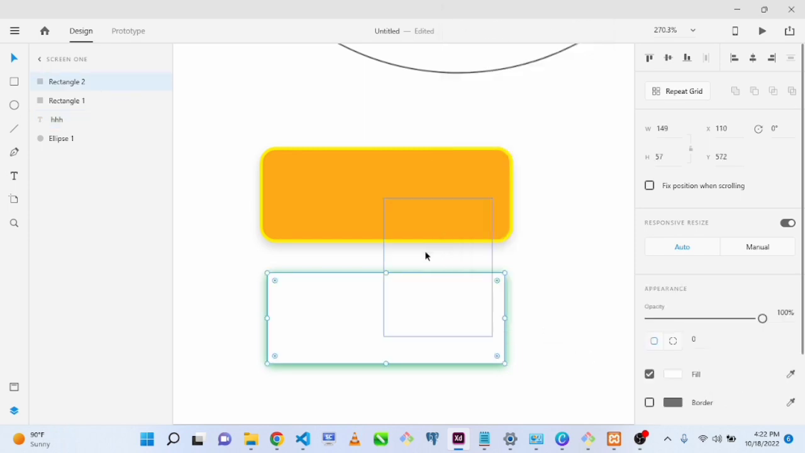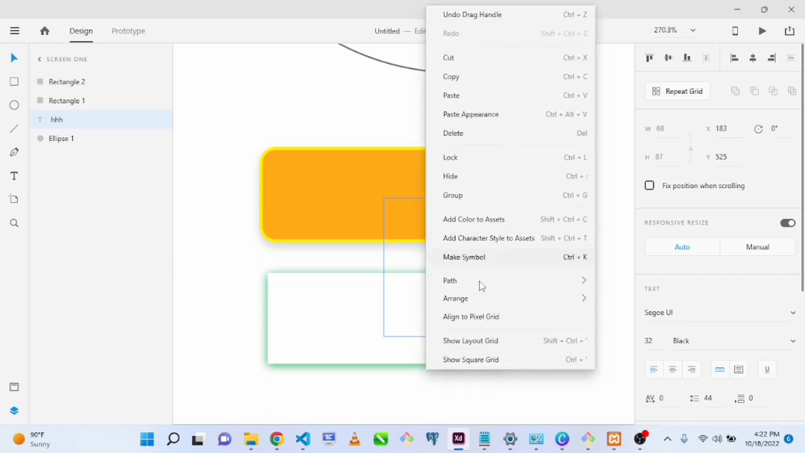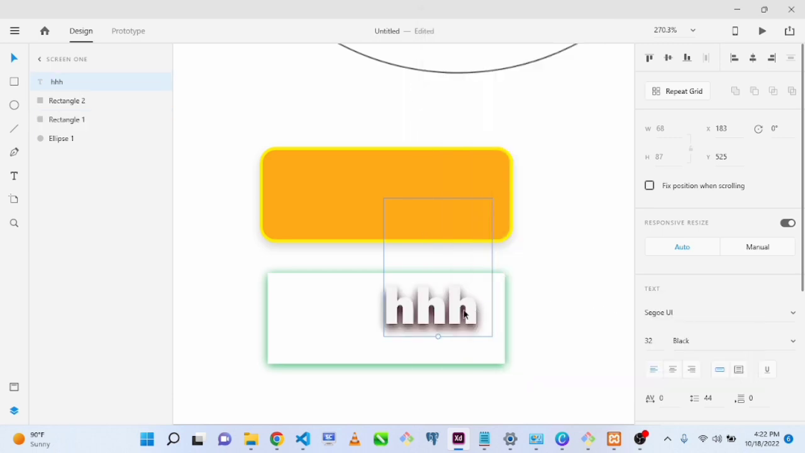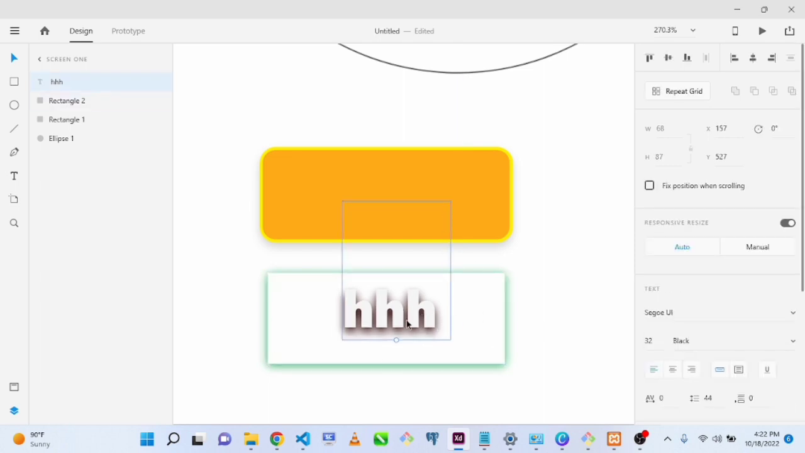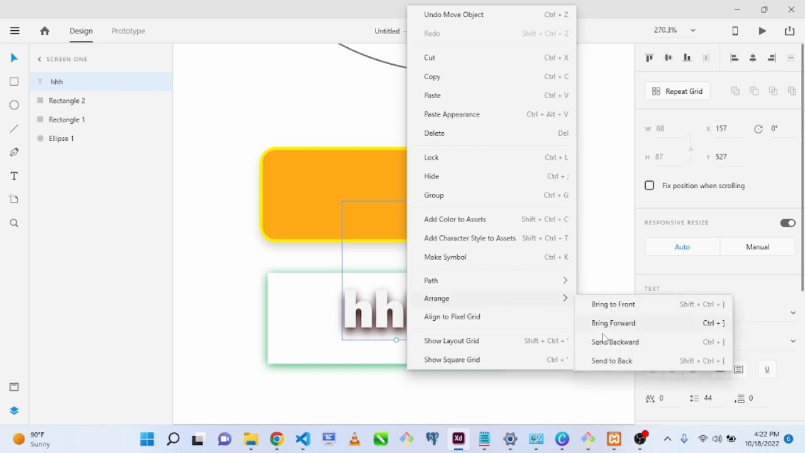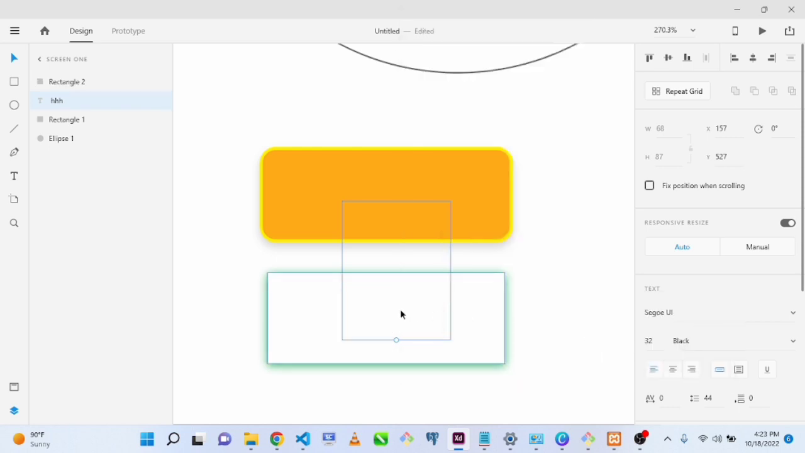So I have a text right here. Right click on it, and then you can bring it to the front like this. It was at the back before, so you can bring it to the front like that. You can do the same for everything. You can click here, arrange, then bring forward, or send backward.